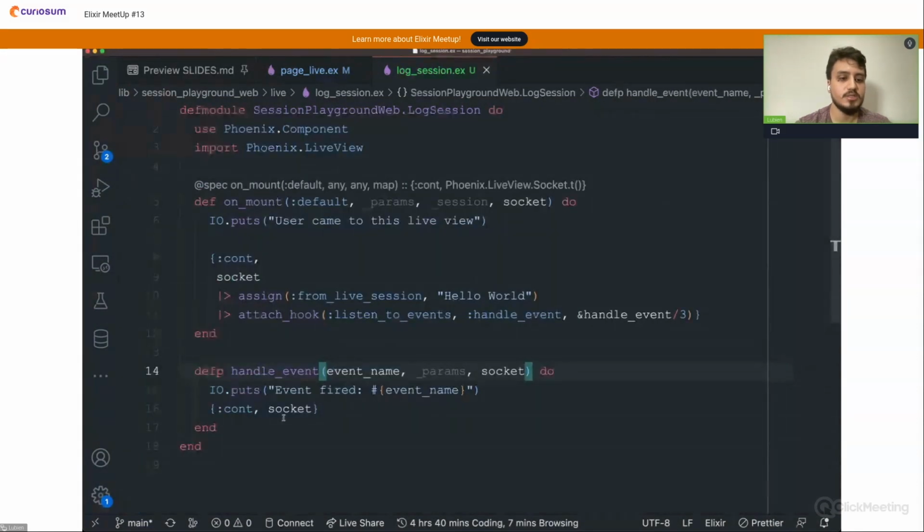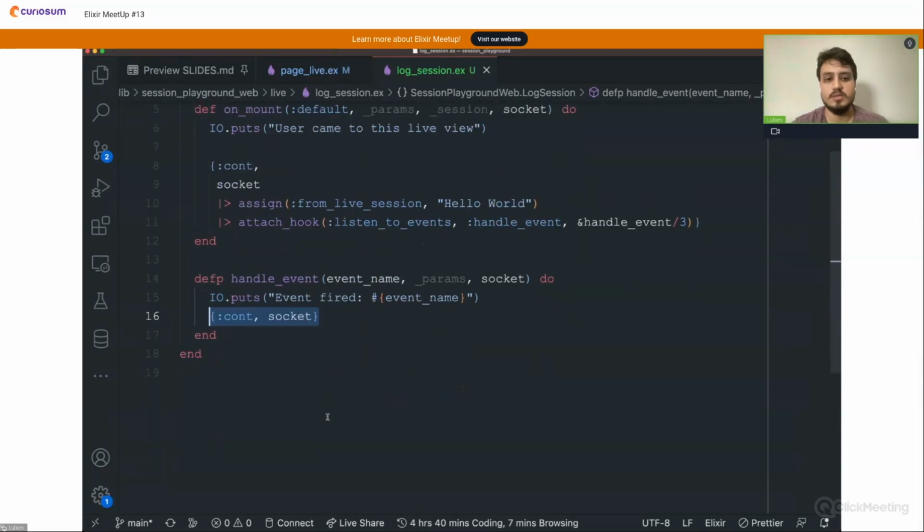And I'm gonna let the socket continue doing its reductions using the count. So this right here is probably the most basic live session that you probably want to do on your application. And there are more things you can customize right here.